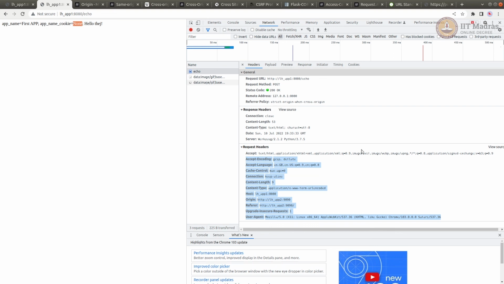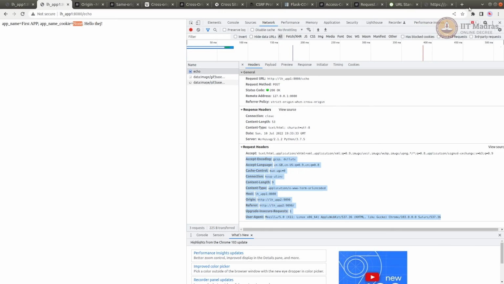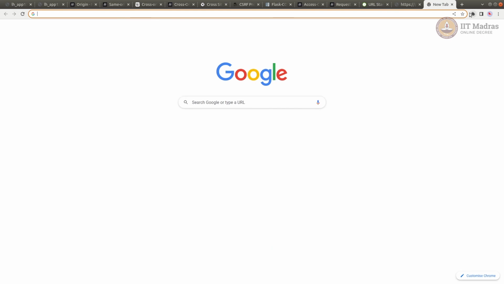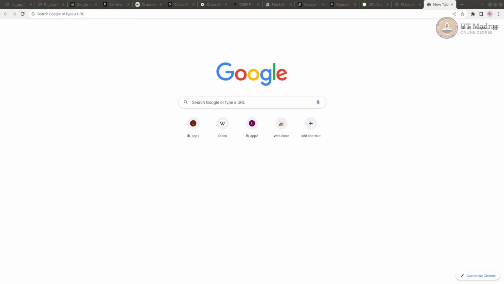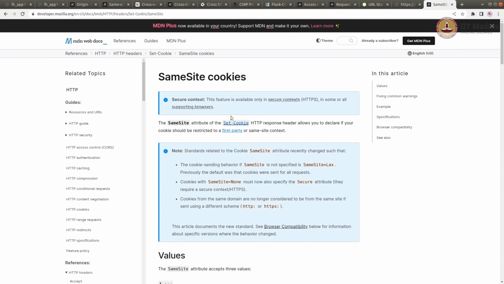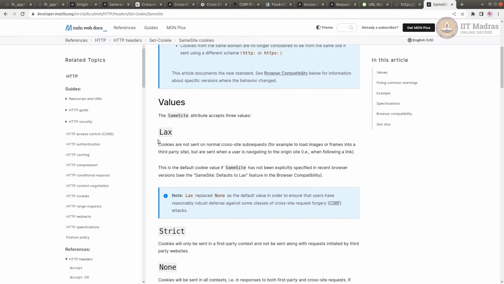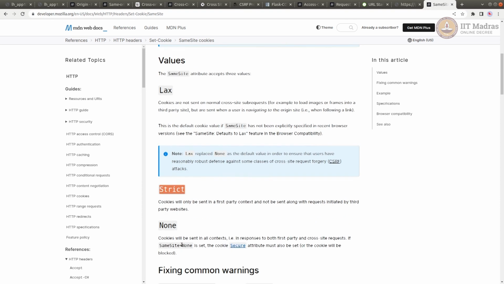Now we've not done anything special, but how come it still got stopped? Let's say SameSite cookie settings. What are the default values? Let's see what the default values are here. When you are setting the cookie, you can actually use three values. Either you can do lax, or you can do strict, or you can do none.